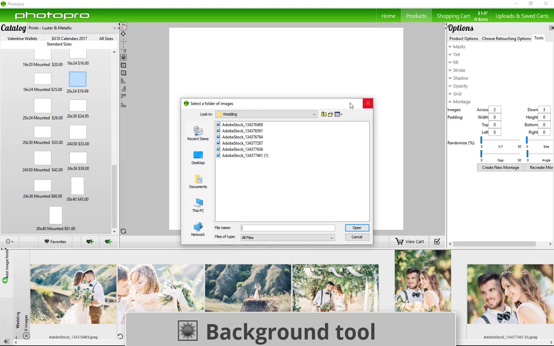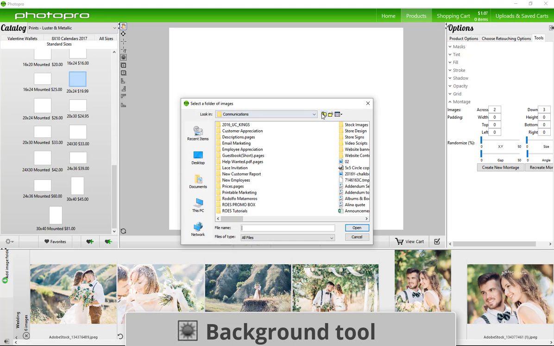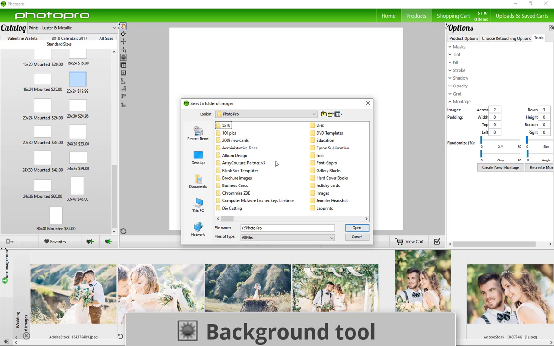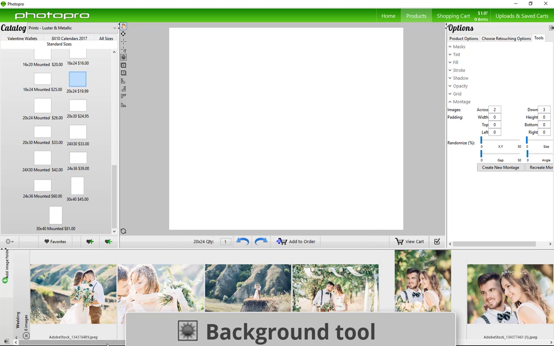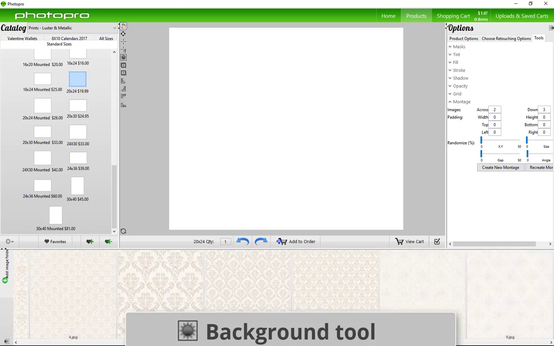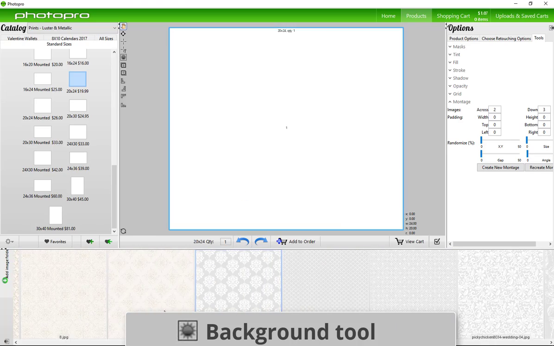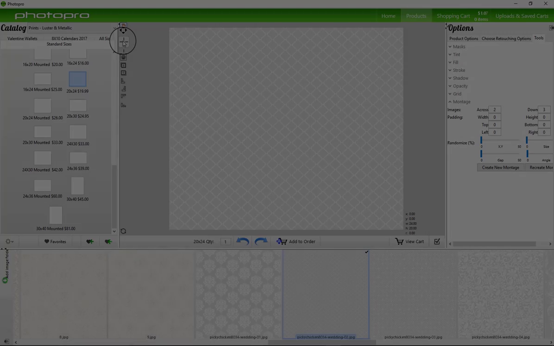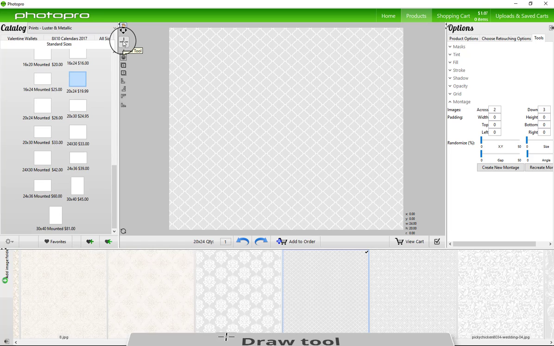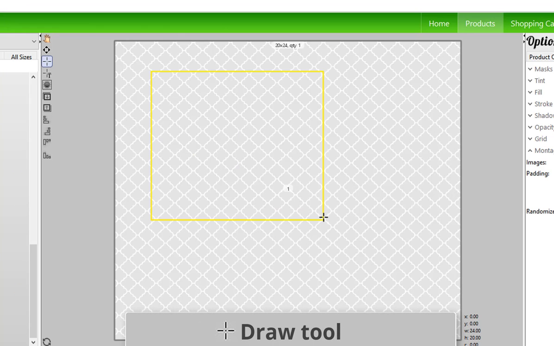I have all my backgrounds stored in a folder on my computer, so I recommend adding the folder to the bottom just like you did with these images so that you can use the backgrounds as you need to. The next tool is our draw tool. This tool allows you to draw in new layers.